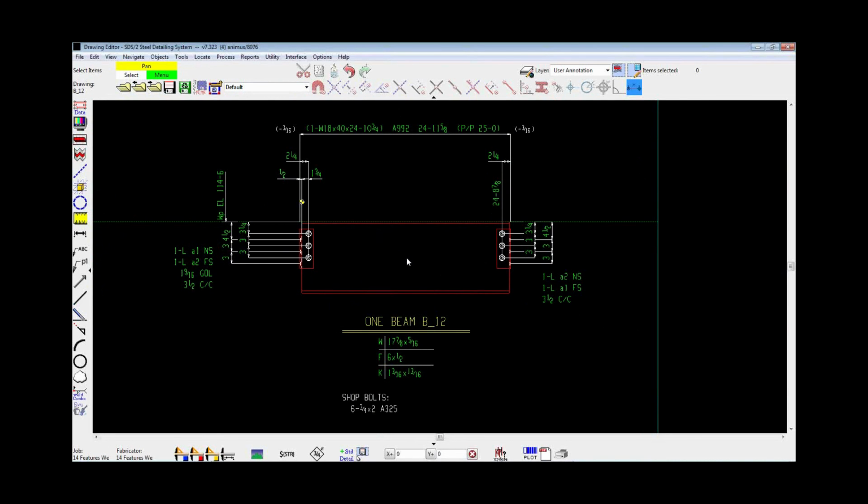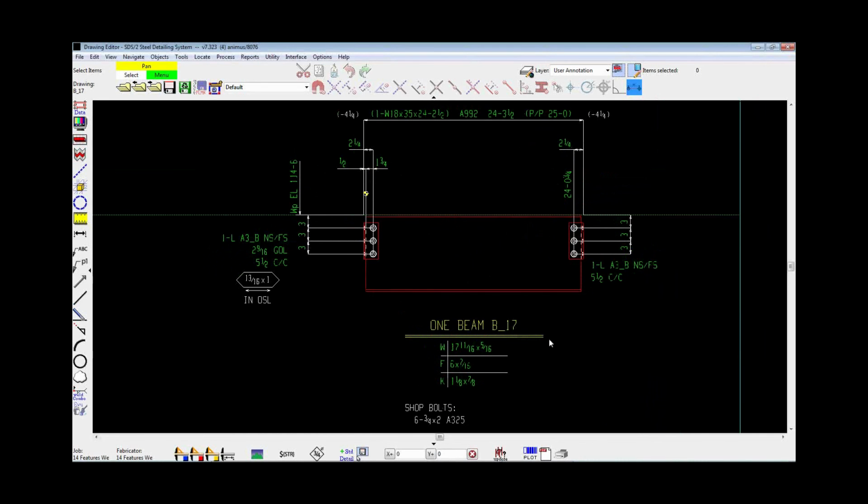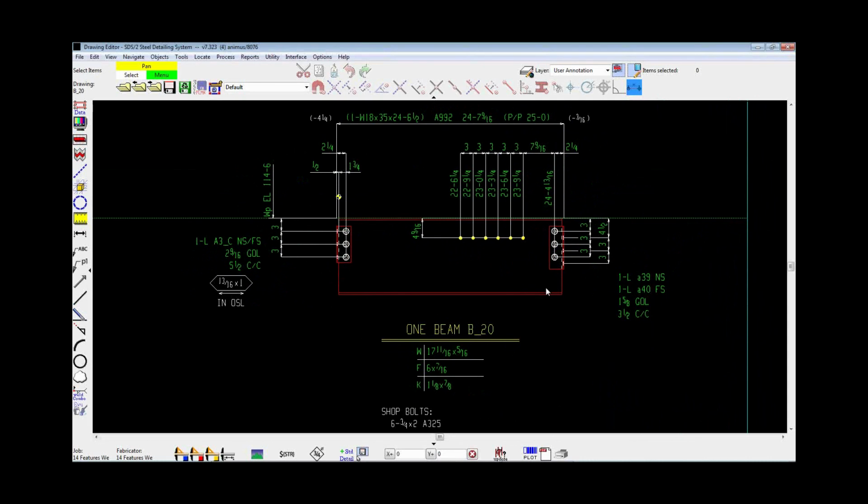Now, this kind of gives us a segue into Drawing Editor. So the next feature we'll cover is our drag and drop configuration. So I'm going to go to a little different detail here. Let me get a good one. Okay, this looks like a good one to demonstrate this on.